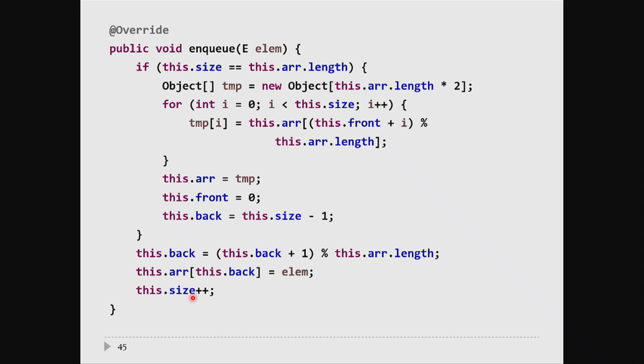So a little bit more complicated than the stack version of push. It's a little bit more complicated because we have to do this copying to make sure that the queue is unwound when we put it into the new array. And we have to make sure that the front and back indexes are circular quantities.